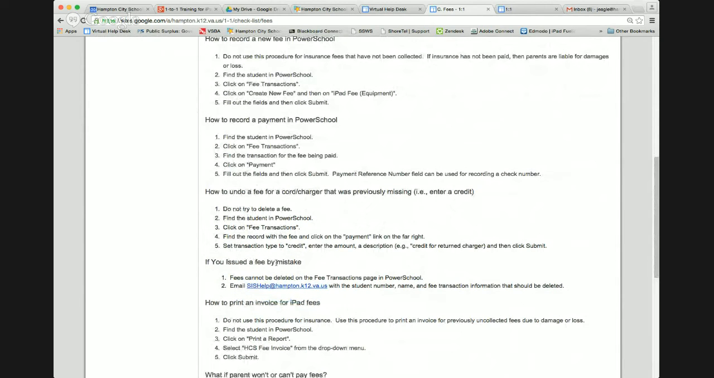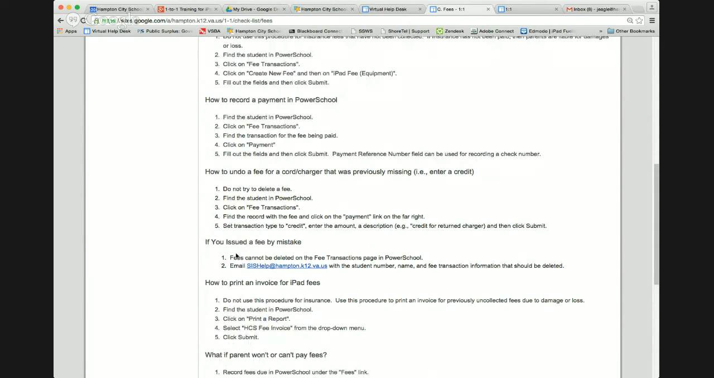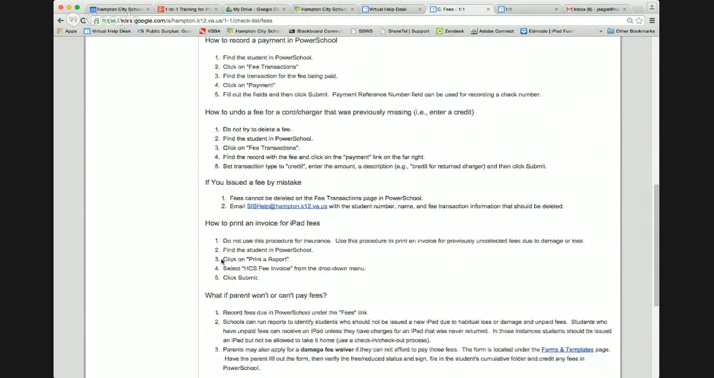If you did issue a fee by mistake, unfortunately, there's no way for you to delete a fee. Again, if you had a student who didn't return a cord or charger and you charged the fee and then they brought it back later, this would be the process for that. But if you put in a $22,000 fee by accident, you'd probably want us to delete that, and you can just email that again to SysHelp.